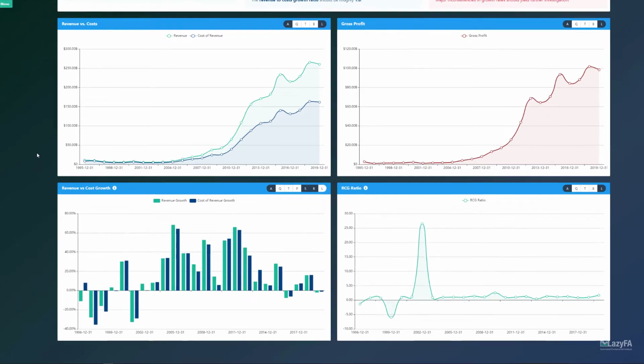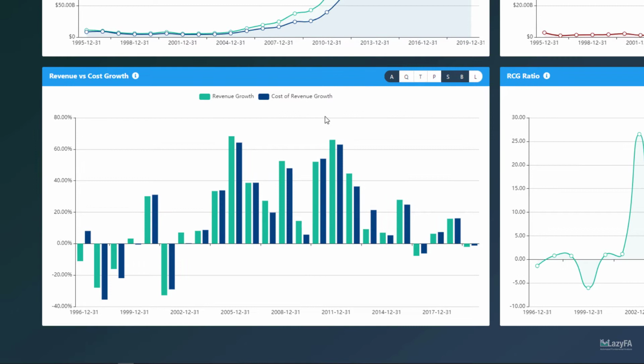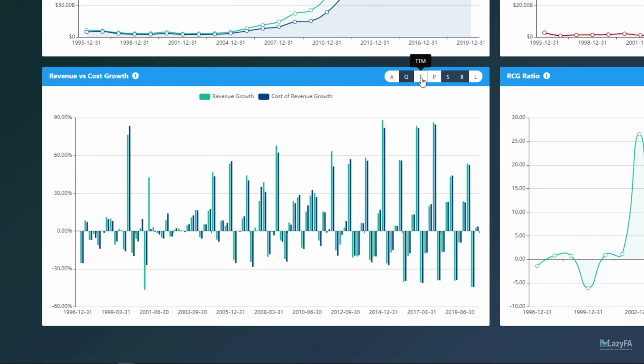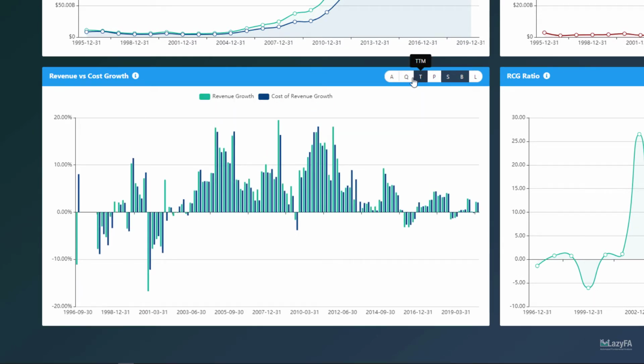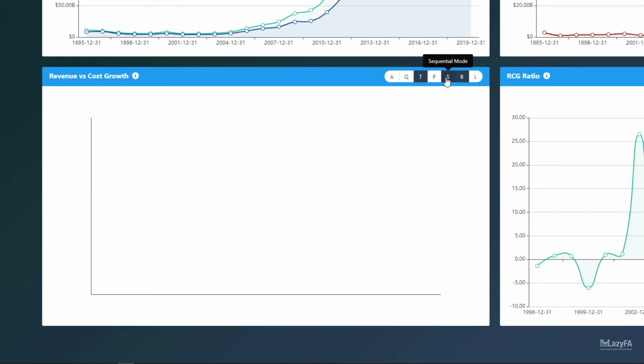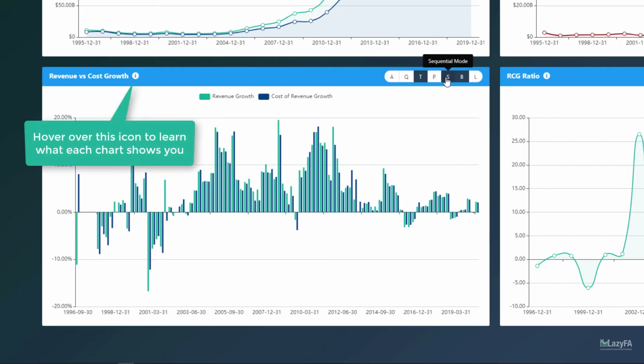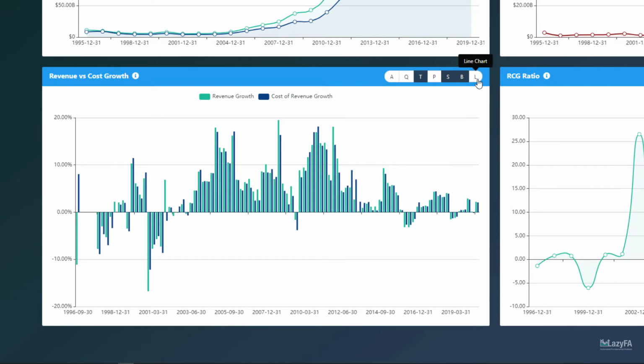And of course, these charts function similarly to the rest of the site, where you have your annual, quarterly, and trailing 12-month buttons. On growth charts, you'll have a period over period mode and a sequential mode, which there's an explanation of that in the charting video. If you have not seen that yet, go and watch that video. And like always, you can switch these charts between a bar and a line chart.